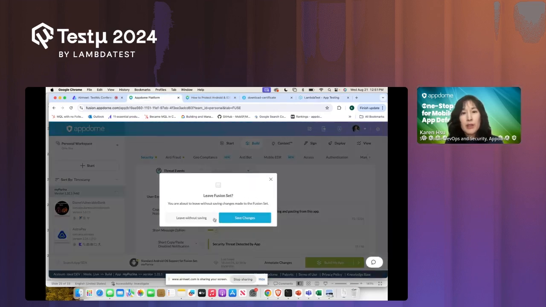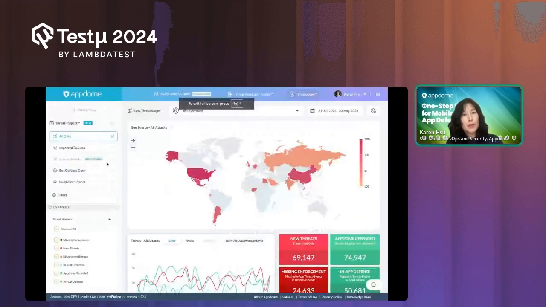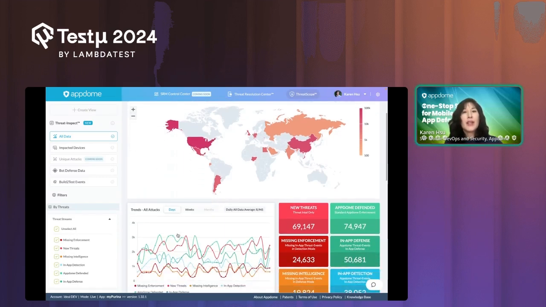So I'm going to go to our Threat Scope product here, which is our monitoring environment. And this dashboard, just to orient you, shows you a number of things.